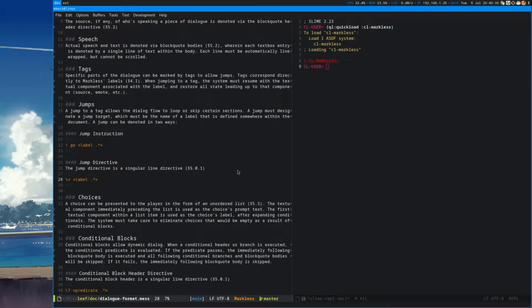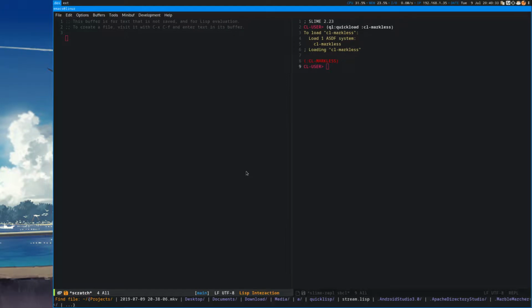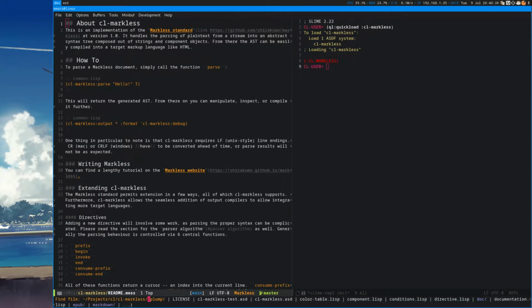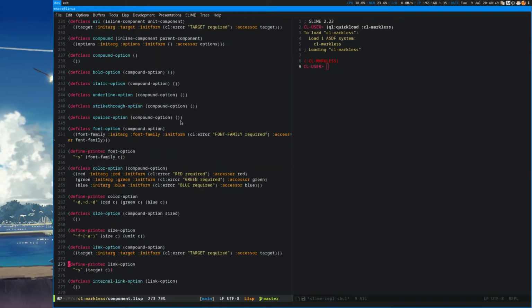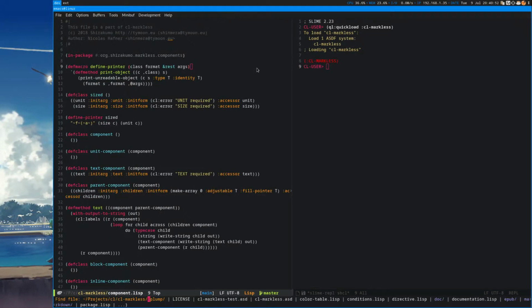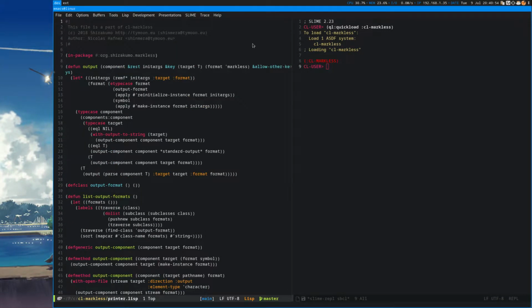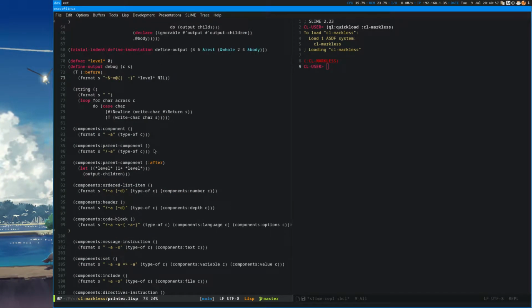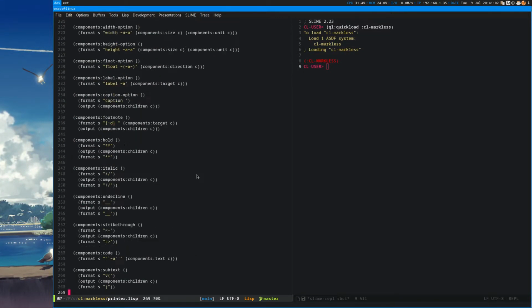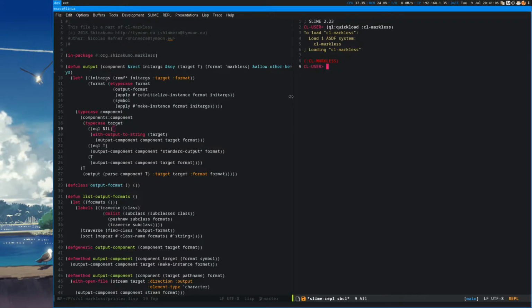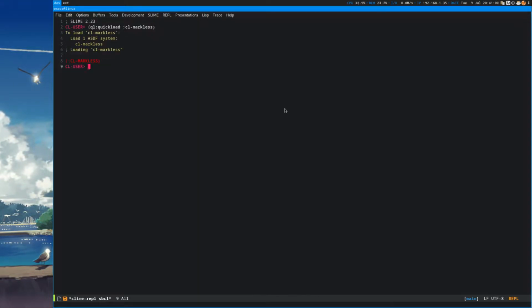Okay, as a first thing, let me pull up some things. The cl-markless readme, and where's the components, I believe. Is there a printer, a recursive thing? I think there was a representation for it that was useful. Printer, output, what was it? Debug, right, that was the one I wanted. Okay. So let's first have some examples to see how cl-markless actually works.